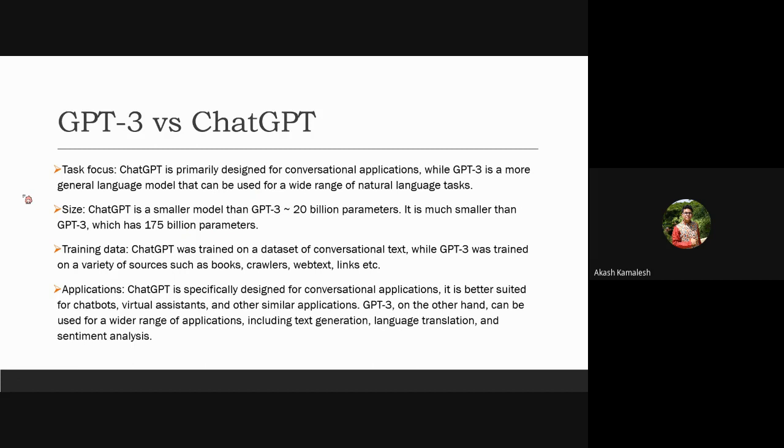because ChatGPT has a context size limit. If you try to paste large code into ChatGPT, it'll say, please enter a message that is shorter. So that way, ChatGPT is a smaller model. The actual size is not released, but it is believed to be around 20 billion parameters. So it is still smaller than GPT-3, which has 175 billion. And for training data, it is trained on a dataset of conversational text, while GPT-3 was trained on web crawl and web text, etc. Applications for ChatGPT are chatbots and virtual assistants, and GPT-3 can be used for text generation, language translation.